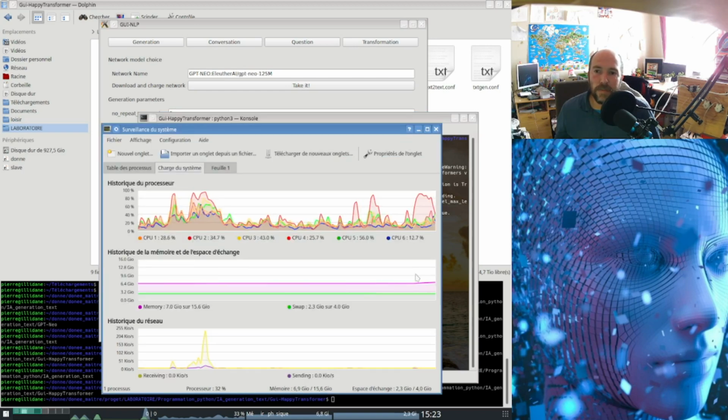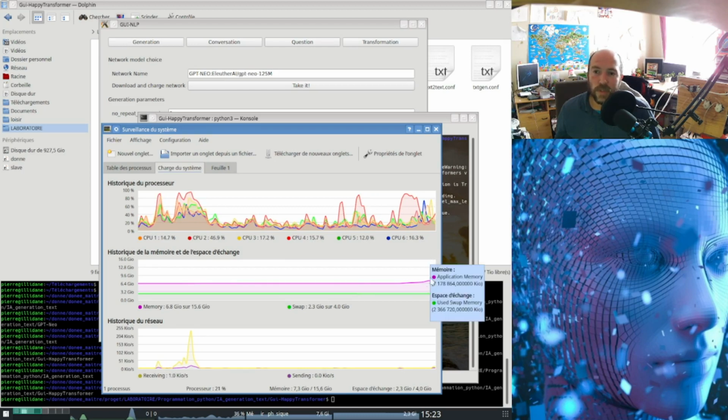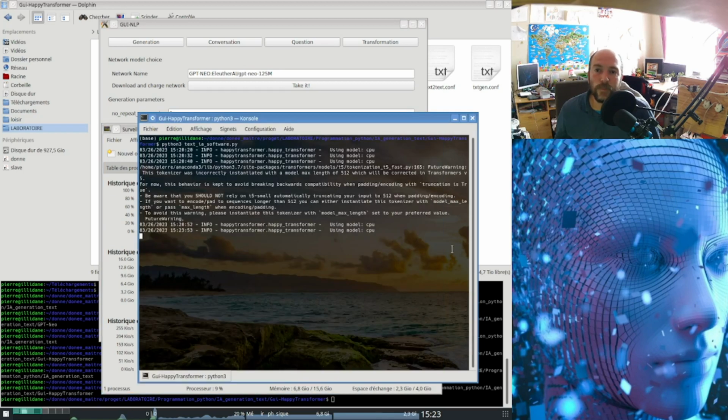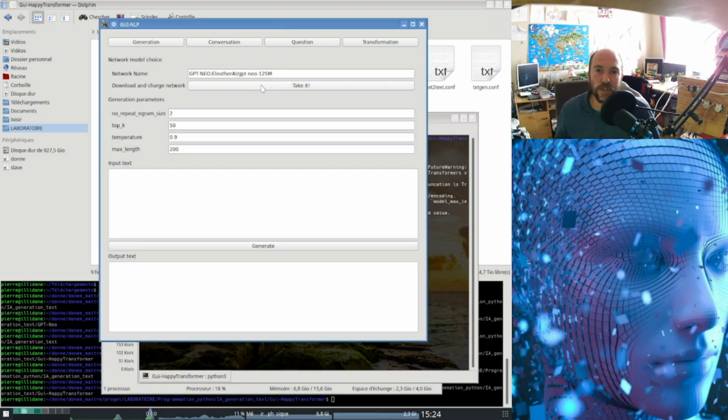And here I have my memory. You can see it's rising, and if it goes to the top, I'm in big trouble. But it's okay because it's a very little neural network. Okay, now it's loaded, and now I can use it.